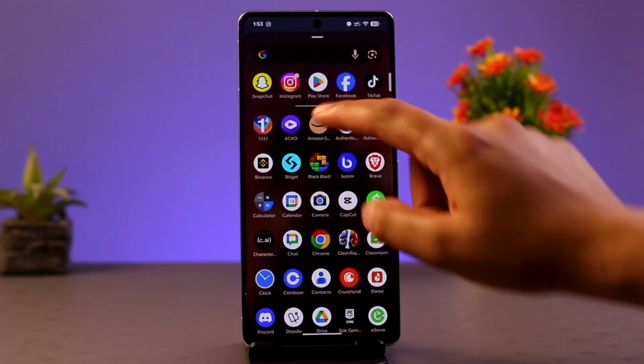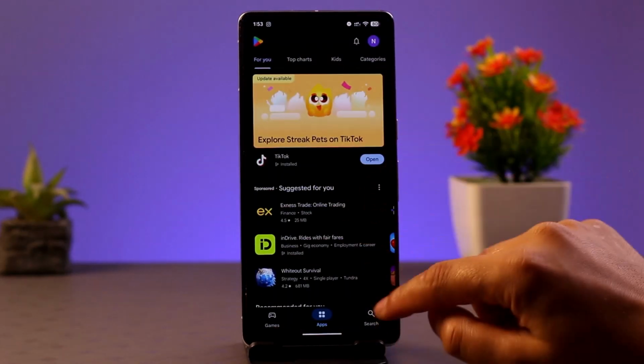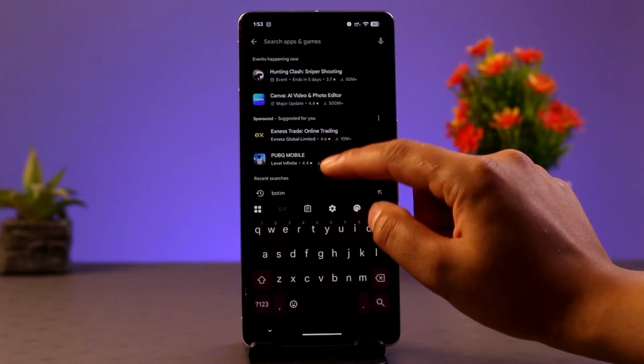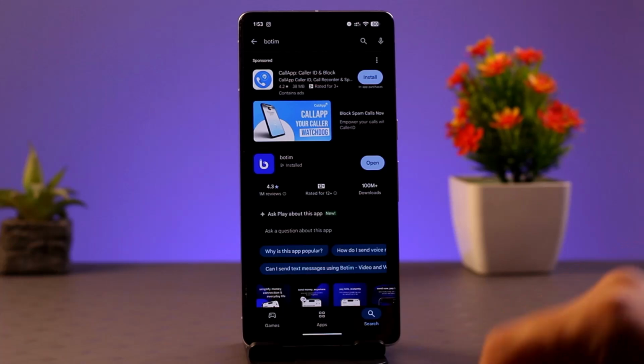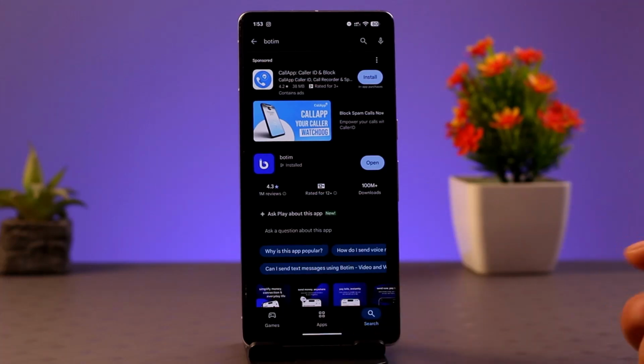At the same time, head over to your respective app store, look for the Botim app and make sure to update the app to the latest version. And now after doing all this, you want to restart your device and check your internet connection as well. That's going to definitely help you out. So these are a couple of things you could try to fix the Botim login issue.